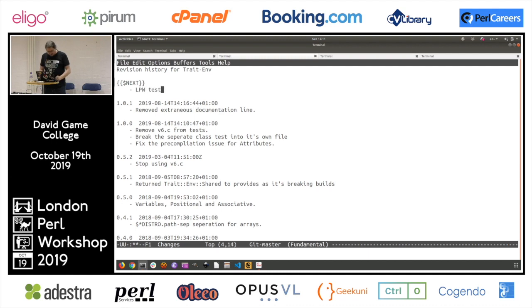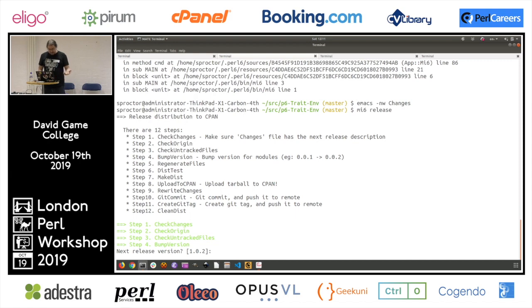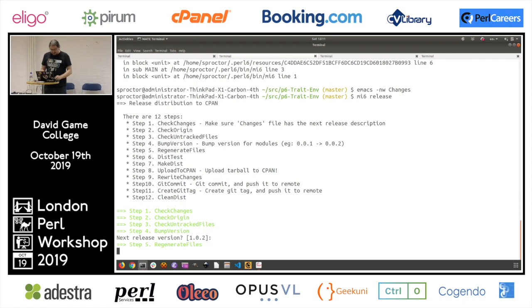LWP test. I'm not actually going to release this because I don't know if anybody's using it, but I quite like this one. So cool. So now it's saying next release version. Yeah, we'll say it's 1.02. I can always tidy it up later.